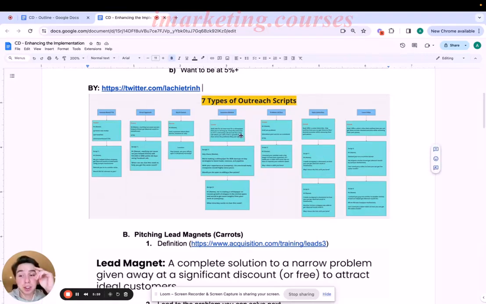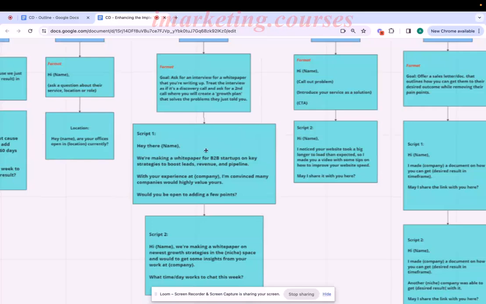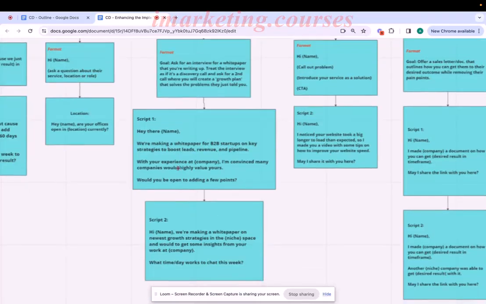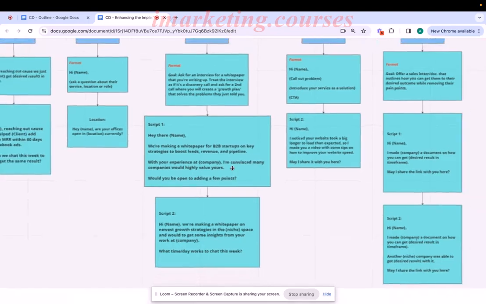The interview method is honestly really interesting. I don't know if Lackey came up with it, I don't know who came up with it, but this is a really interesting one. So it's basically like here. We can go into the script like, "Hey, first name, we're making a white paper for B2B startups on key strategies to boost leads and drive pipeline. With your experience at company, I'm convinced many companies would highly value yours. Would you be open to adding a few points?"